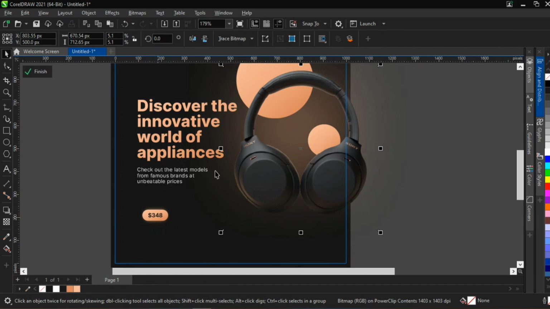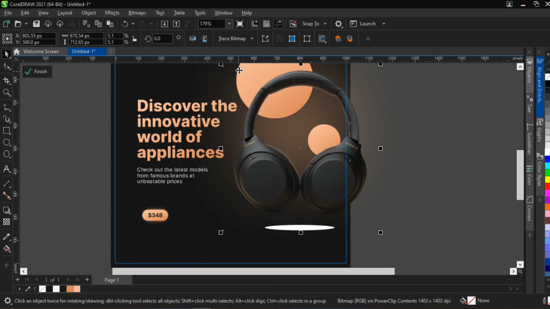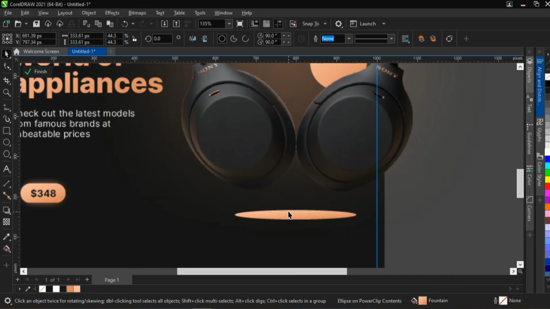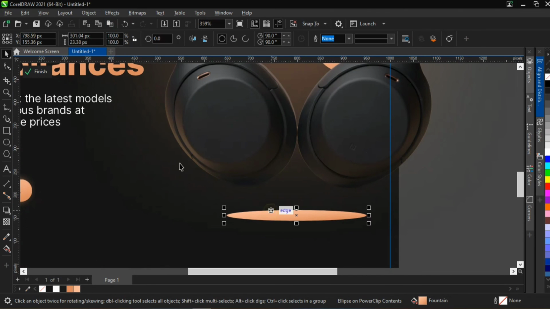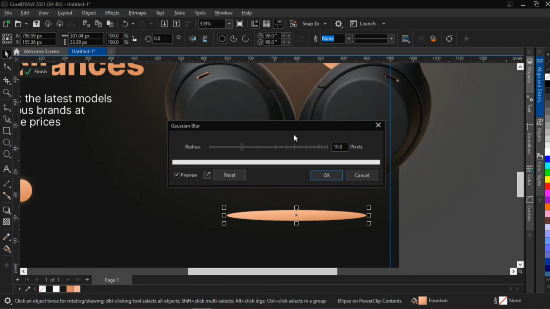So this is how you can easily create this sort of design in both Figma and CorelDraw. So let's create our background blur. So we can just give it the gradient color. So let's just drag it in. Gradient color, do the same thing, which is effects, blur, Gaussian blur.